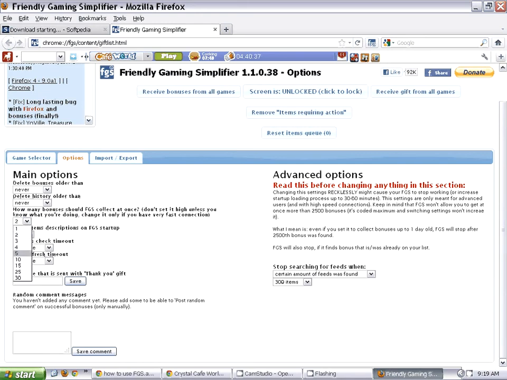I'm going to go ahead and set my bonuses at 5 and show item description. That means if somebody puts, I need 5 please, then that will show up, and it'll show the name of the person that's requesting the item. My bonus time checkout is going to be 30 seconds. Chat refresh time, 15 seconds.